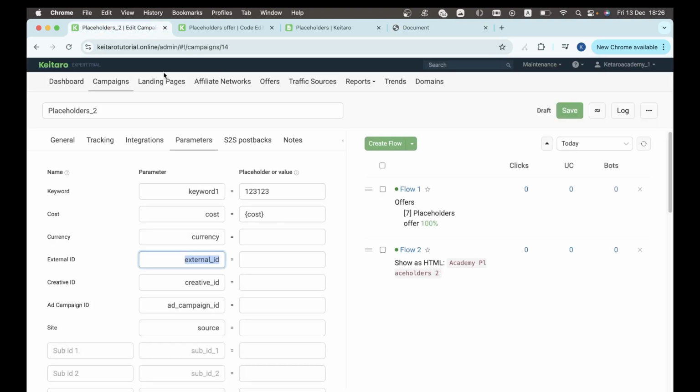So to summarize, the tracker outputs values recorded in its database for system macros. For external macros or data not provided to the tracker, it displays nothing. This ensures flexibility in displaying dynamic content on your landing pages and offers.